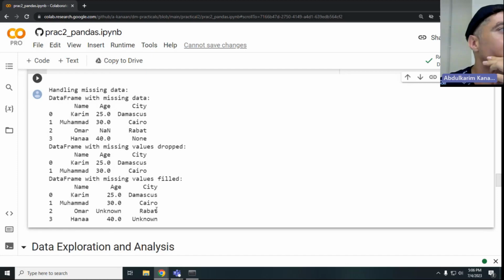How about city? Can I use mean and median? Why can I use mean? If I mix all these cities, find the average. What is the average for all these cities? It's not logical, right? So I cannot apply mean. How about median? Can I apply median? Why?